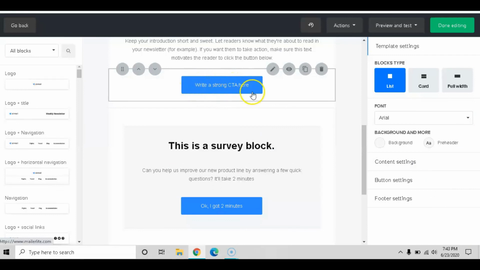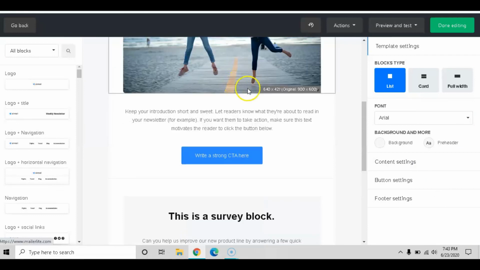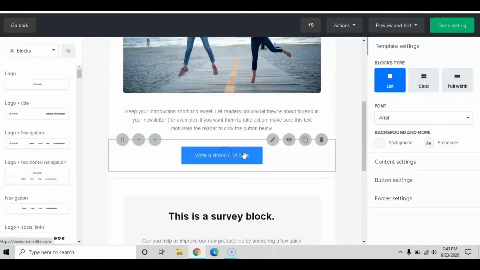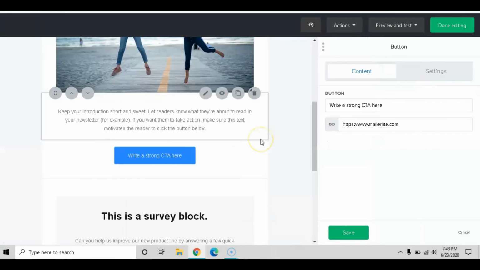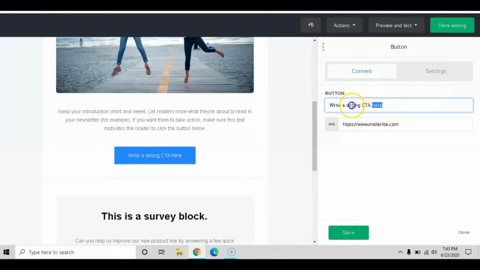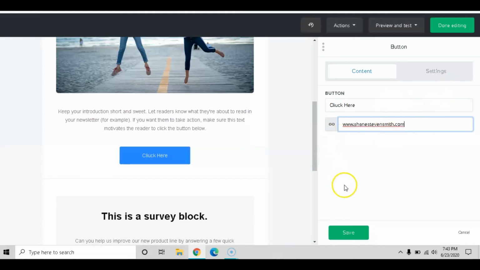Now they also have the button section here. Now most emails have a strong call to action. I recommend it. It's customizable in exactly the same way. Click the blue button. You can change everything about it. So you can change this text to read click here. You can choose which link it will bring you to when you click the button. And if you're happy, you can save.